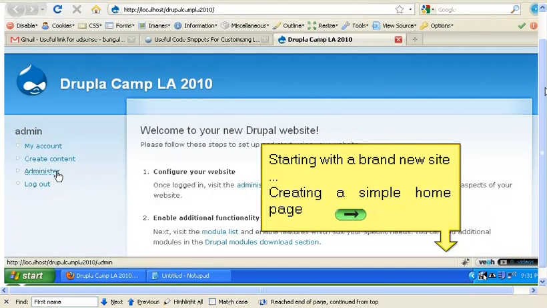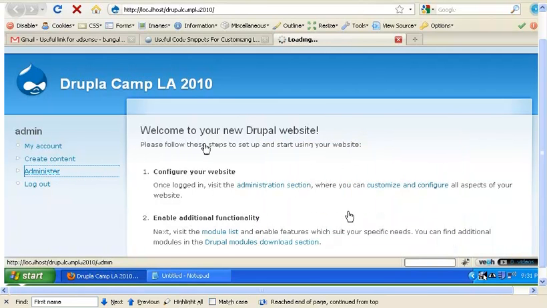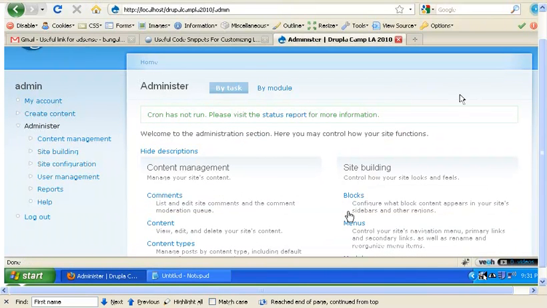So we are beginning with a brand new installation of Drupal 6. And this is what it shows: Welcome to your new Drupal website. I'm logged in as admin. What I'm going to do is create a simple page. So create content, I'll open a page.